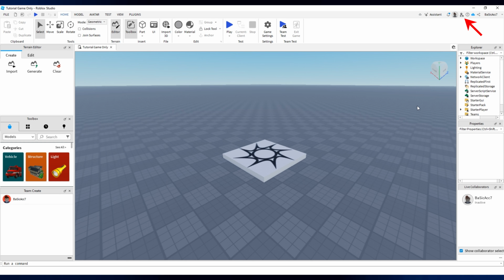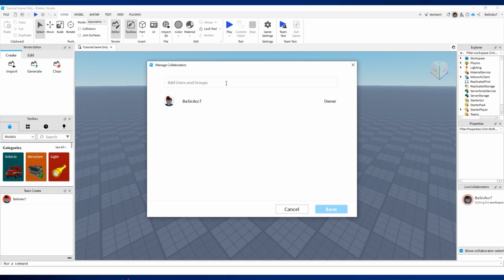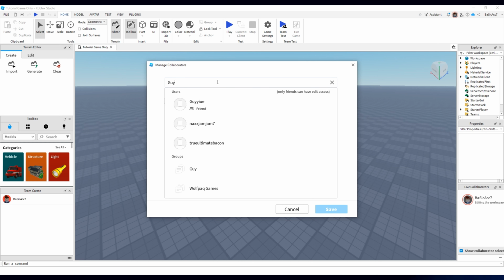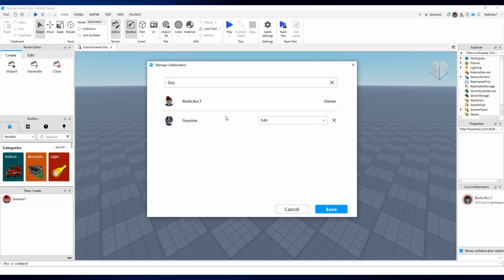Go over to the top right part where you can see the share icon. Simply click on it. Now, add users or groups if you want. Make sure that the user you added is your friend on Roblox, as only friends can have edit access. Now simply search for your friend's username and then add it. After adding it, click on the Save button below.